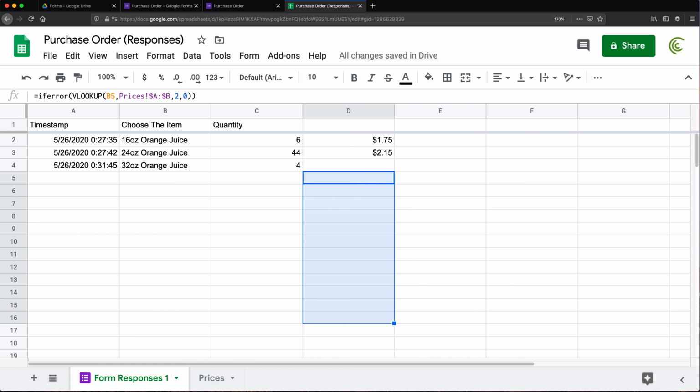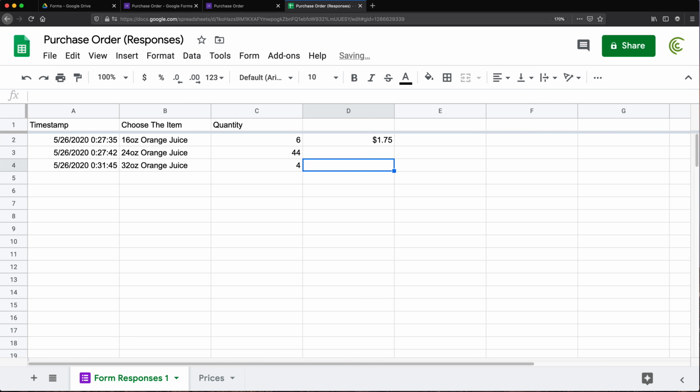So I'm going to delete that. So what I'm going to do, I'm going to replace this with an array formula. You want to make sure these are all blank before you do this. Now, if you want to learn about array formulas more.